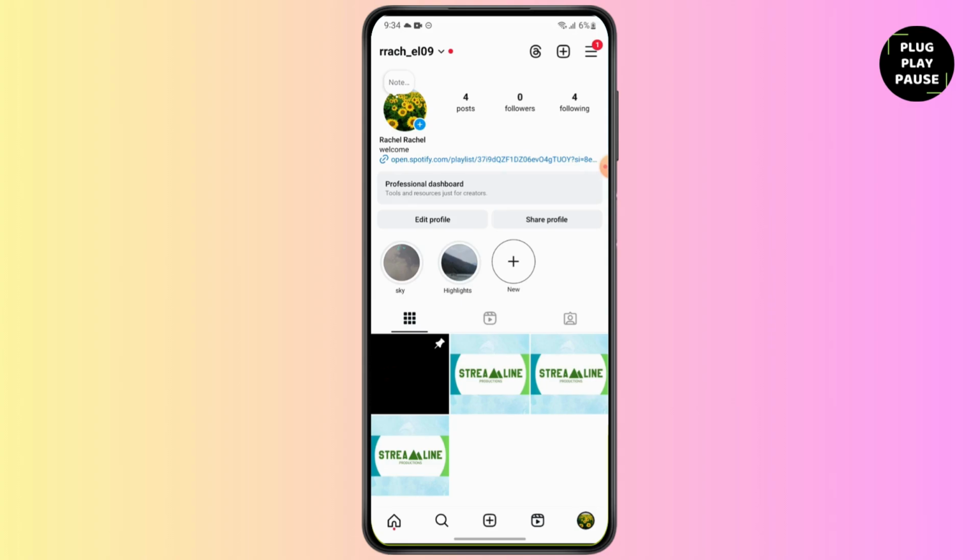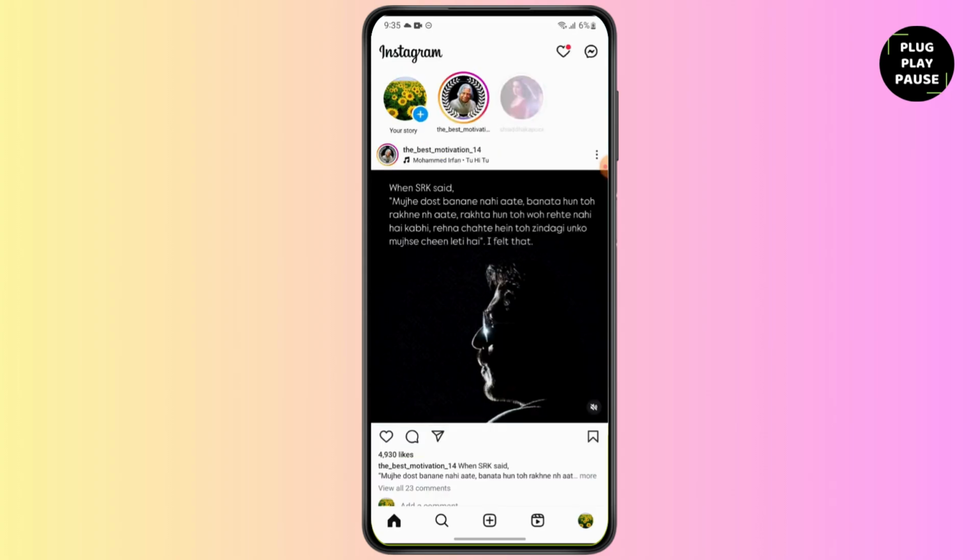But what you can do is post the story on close friends and select only a few people that you want to show the story to, and then add it to your story, and you can now add it to your highlight.